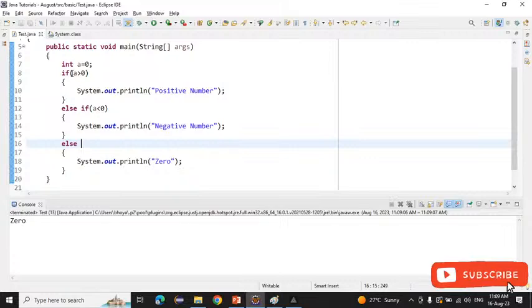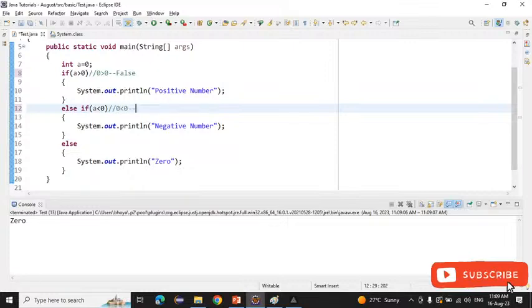Why? It will check the first condition, 0 is greater than 0. Is the condition true or false? I am writing it here. See, 0 is greater than 0. Condition true or false? False, right? So it will ignore this condition. It will come here and check this condition, that is 0 is less than 0. So is this condition true or false? False. It will ignore this block also, and it will come to the else block.